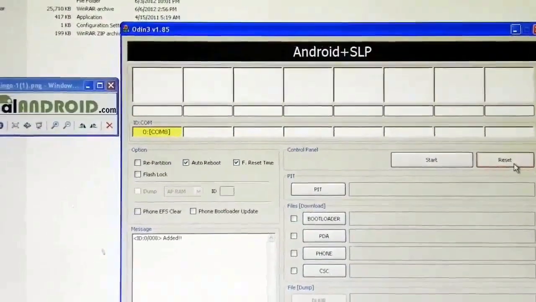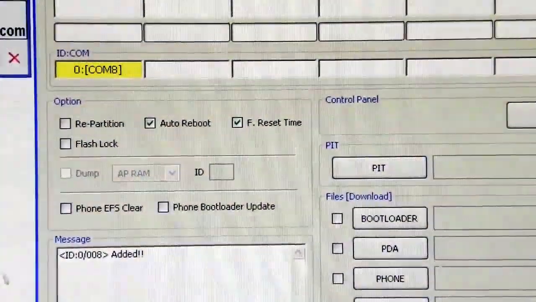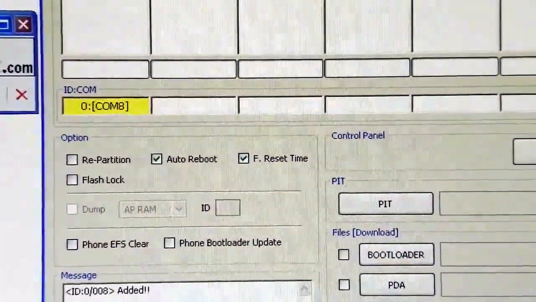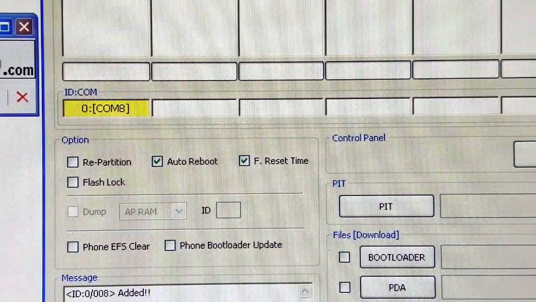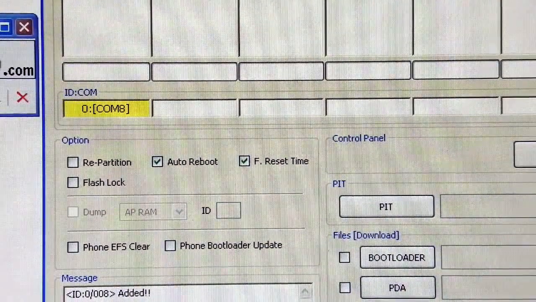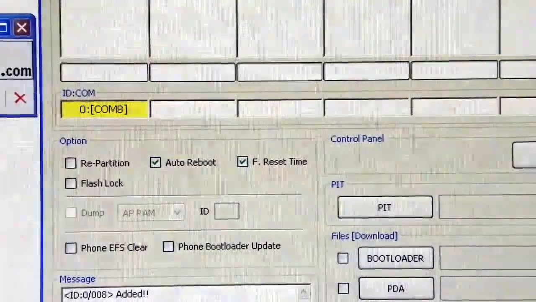As soon as I connect my phone, ODIN will show added in the message box. Now make sure that only auto reboot and reset time is checked. Please do not check repartition or flash lock or any other option.